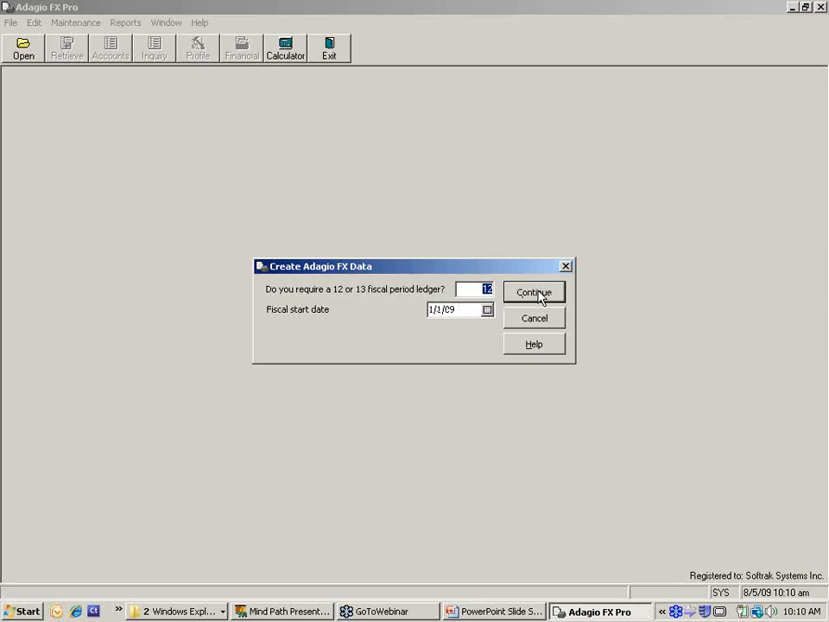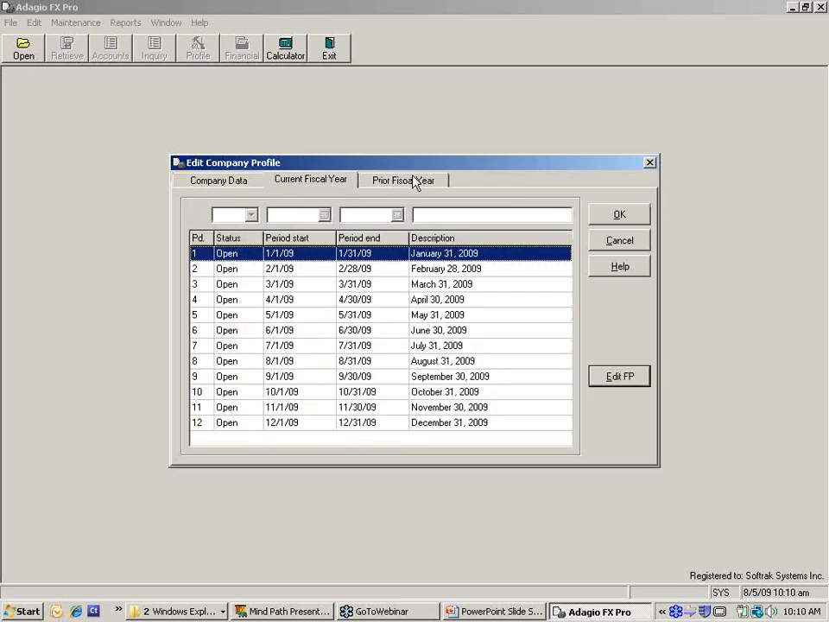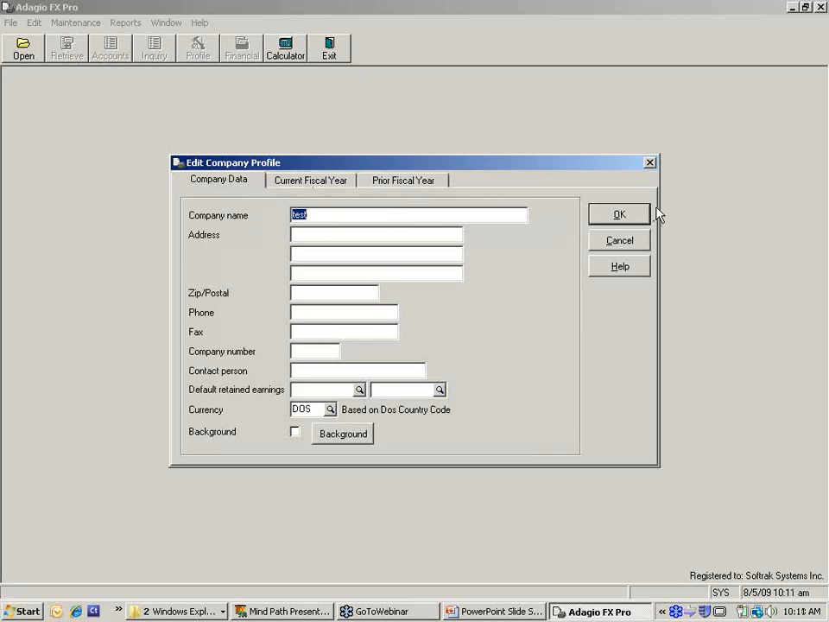Now, you can just take these defaults, because when you retrieve data into Adagio FX, it will pick up a fiscal calendar from the data set that you're retrieving. And you can just enter any company name that you want here. Again, it will be overwritten at the time that you retrieve the data. And here's your current fiscal year and the prior fiscal year. Adagio FX supports reporting on the current year and the prior year. Those of you running Adagio Ledger 9.0 know that you can report up to 10-year comparative in the financial reporter. And we expect to make that feature available in Adagio FX in an upcoming release.